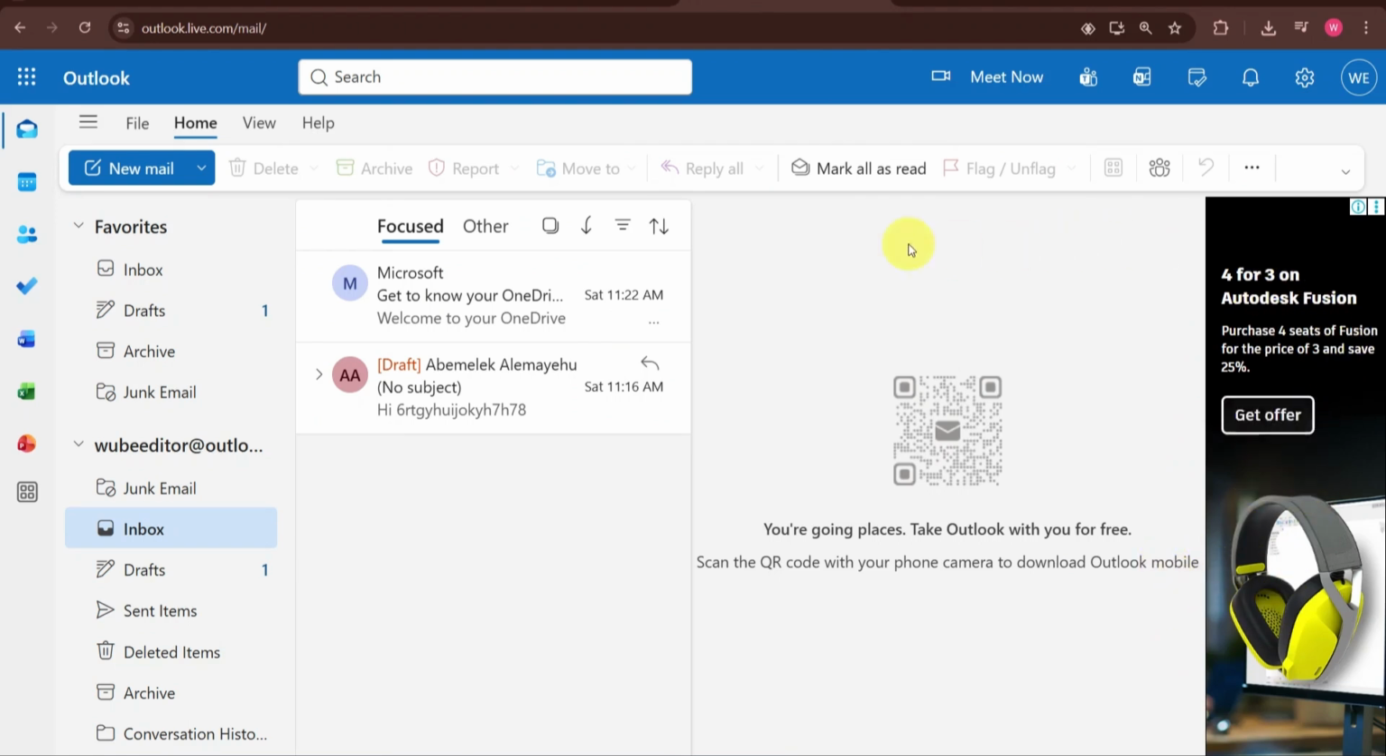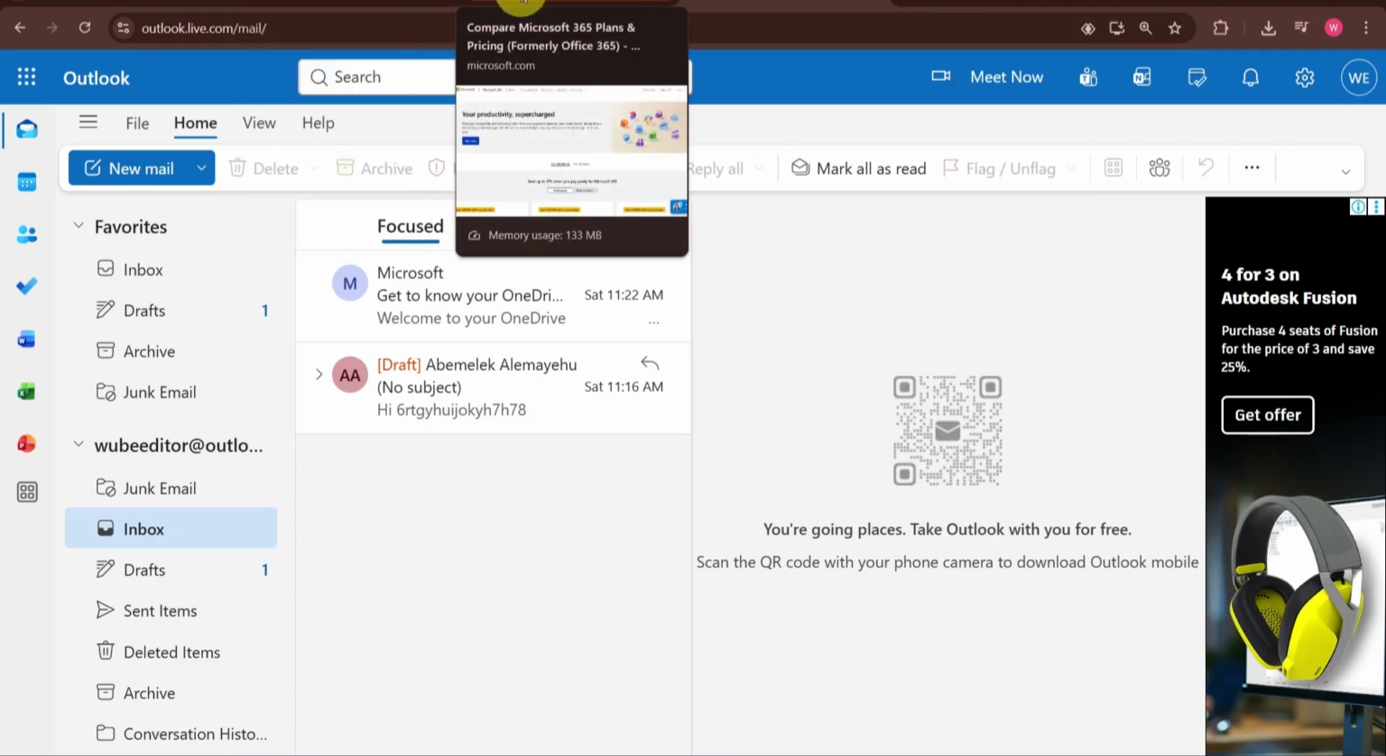The good thing about this method is that it also works across all your devices. So if you use Outlook on your phone, tablet, or computer, the ad-free experience will carry over as long as you're signed in with the same account. You'll also get extra benefits like more cloud storage and better security features, which is a nice bonus. If you don't see the ads disappear right away, just refresh your inbox or wait a few seconds.